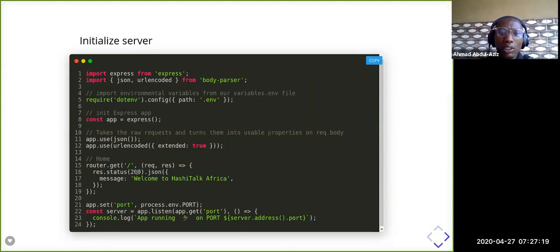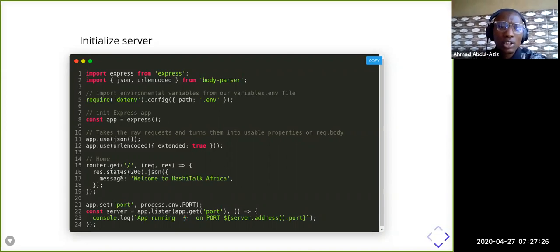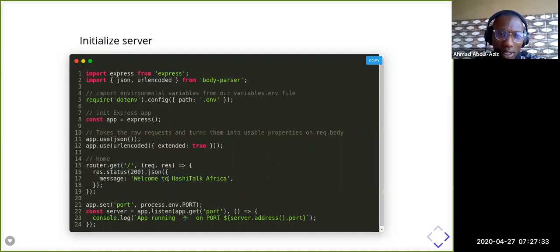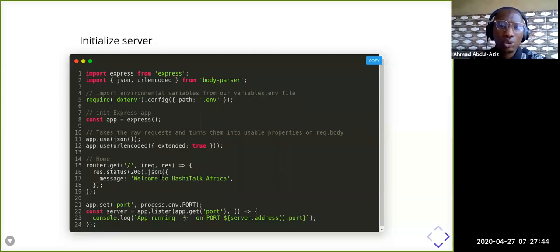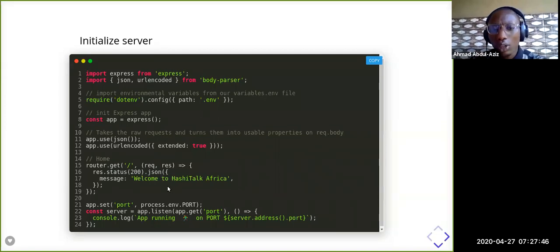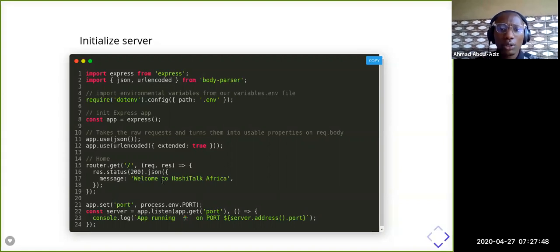So this route is just like the welcome page, that's when you have your slash, just like you have your index. So router dot, sorry, this is actually supposed to be app.get. I'm going to explain why I have router.get here maybe later along the way. So I have res.status, which is 200, which is going to return a 200 status for you, that okay, what you're trying to do was successful. So welcome to HashiTalk Africa.